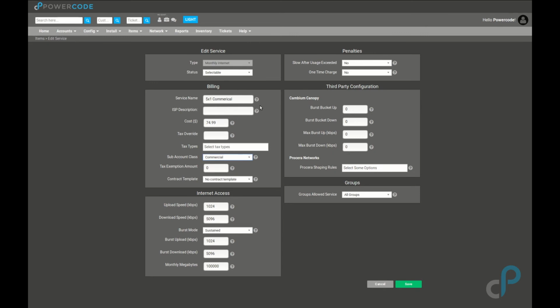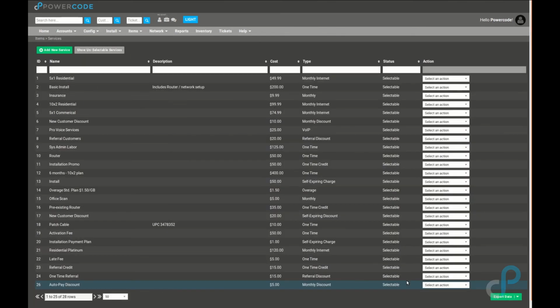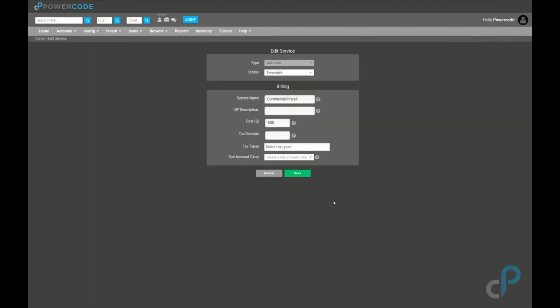And now when I save this, it's going to retroactively categorize every charge that's been created for this service, and it's going to put them under the commercial sub-account class within the monthly internet items from that account class report we were just looking at. And the same thing for the commercial install. You'll notice that I did not have to create multiple sub-account classes in order to do this for different types of service. You just create the label and you can apply it to anything.